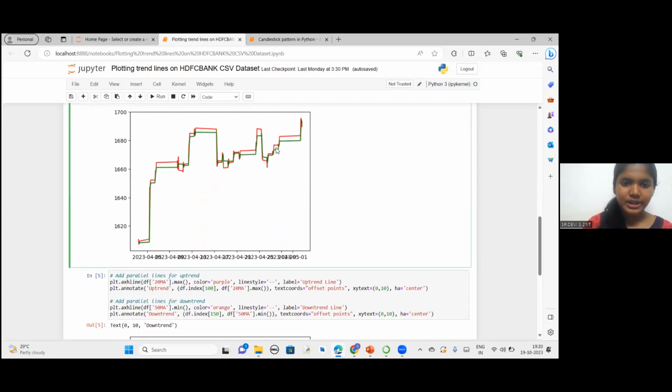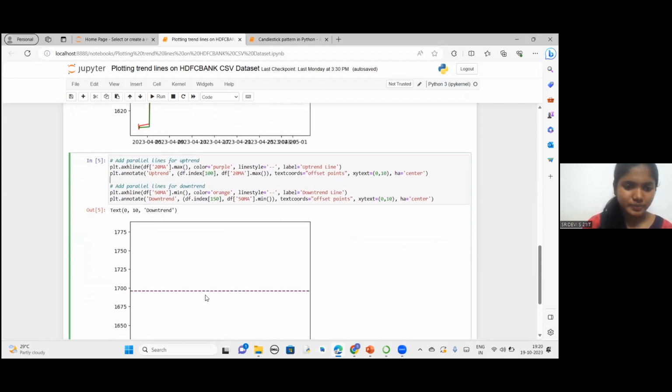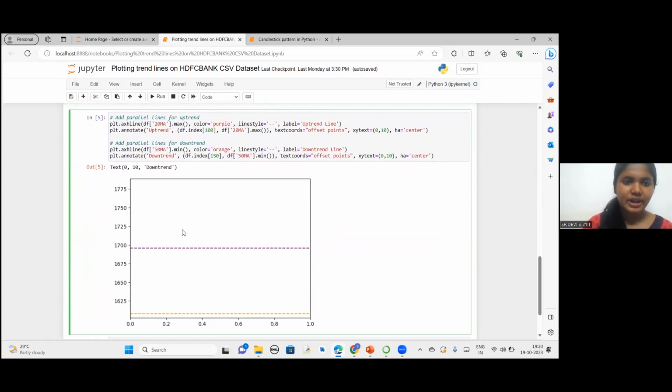So it is plotted here, and we can observe the trend and analyze how the stock market values have been through in this specific span of time. So this is the last plot which I have done. This plot is basically a set of parallel lines which represents the uptrend and the downtrend.